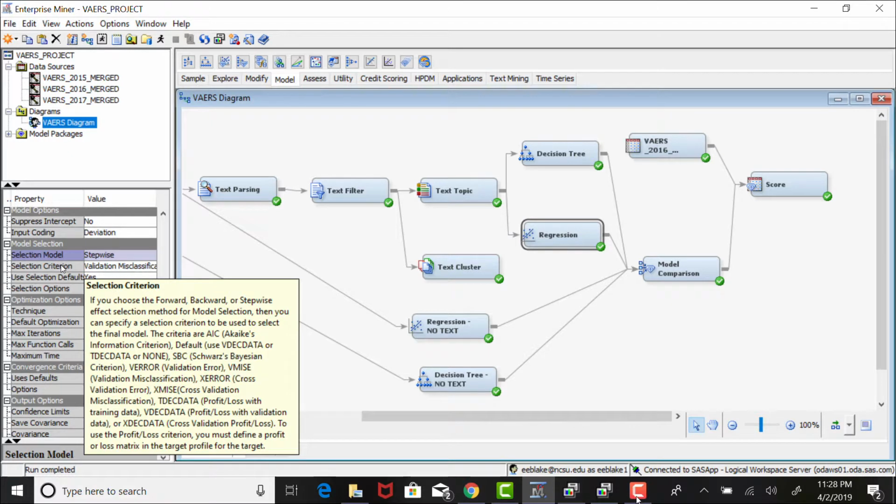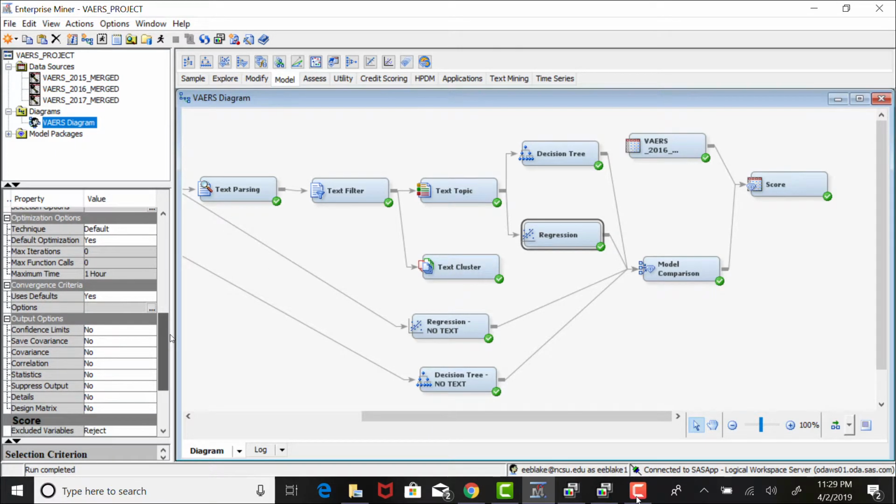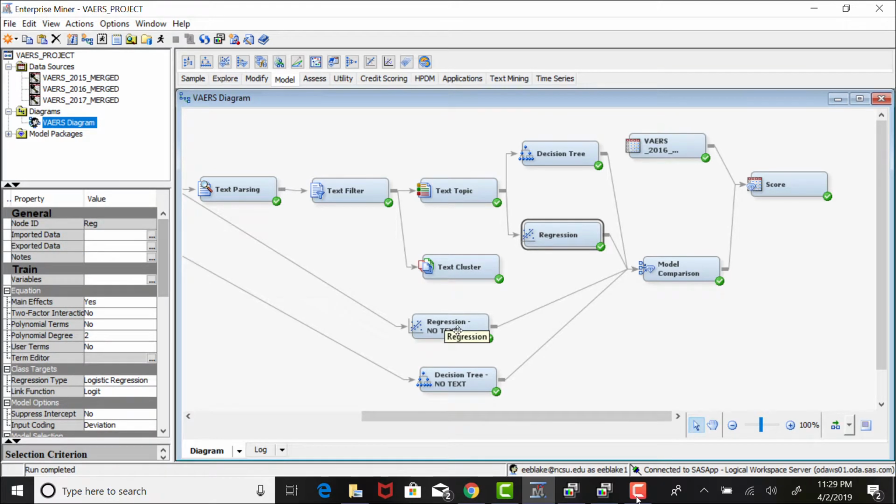The selection criteria: we're choosing validation misclassification. We want to know the model and the set of variables that is going to give us the least misclassification. We want the least amount or percentage of people that were incorrectly stated as having a serious condition or not. That's why we have that. And then everything else should be the same as the default.